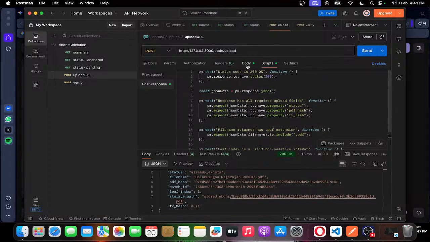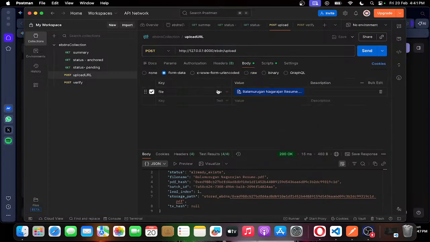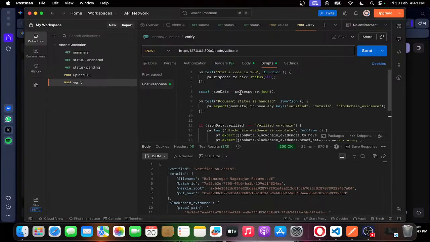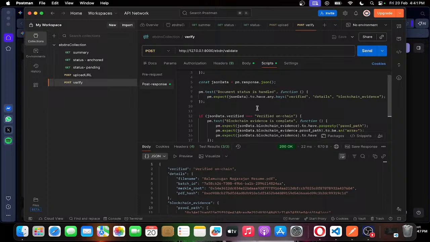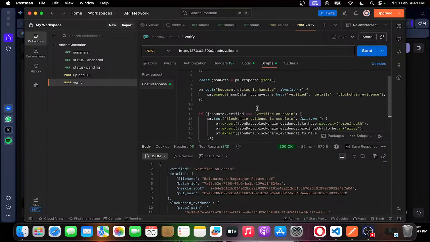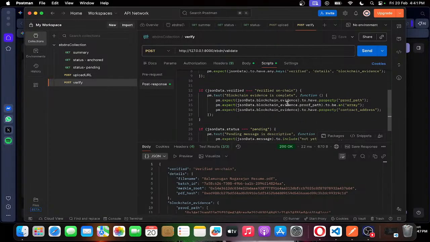Okay, before that we need to populate the body. Inside the body I have already populated with my resume, which was in PDF, so I just uploaded it. Let me make it, and it passes. The same thing, verification. We have some tests. We have checking like whether we have these properties or the keys, and this is very interesting.